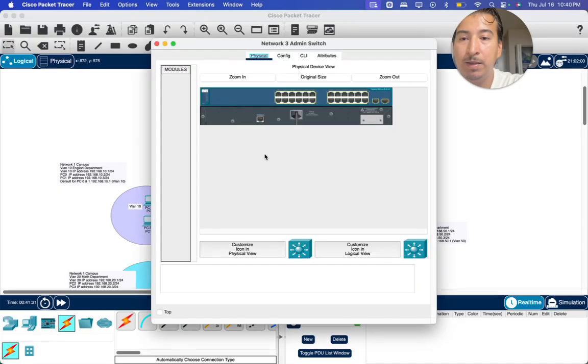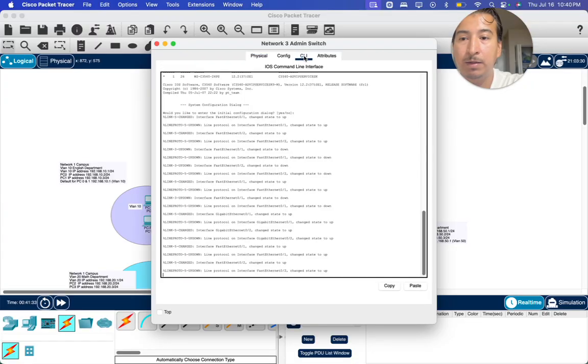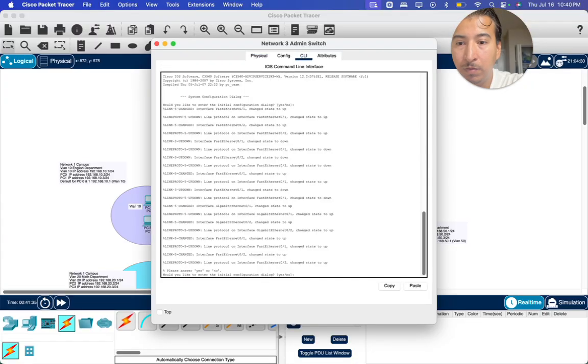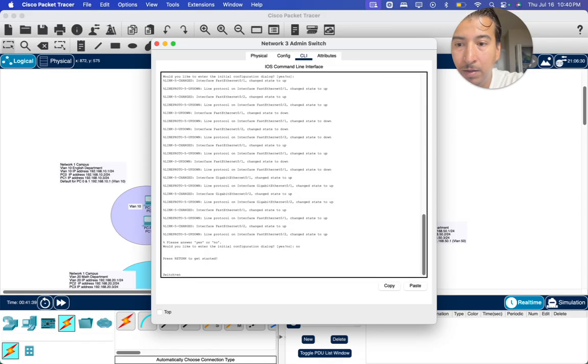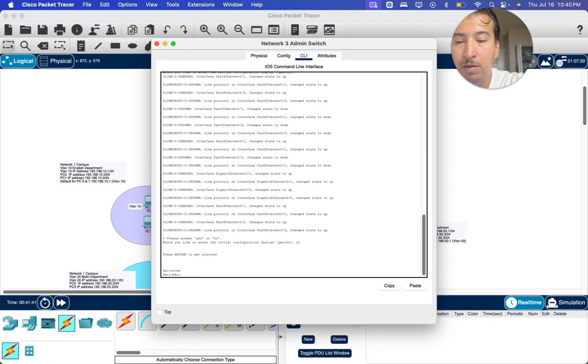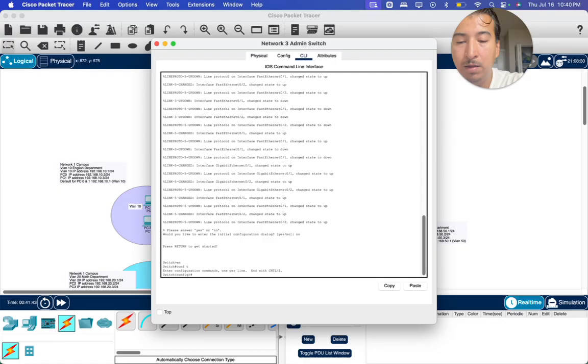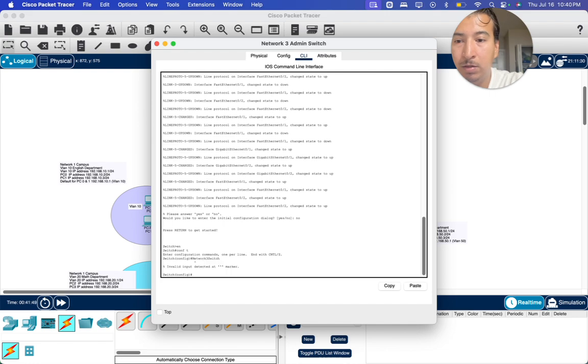Okay, we'll do the same thing on this interface here. So, would you like to enter? No. Enter config T, hostname network 3 switch.